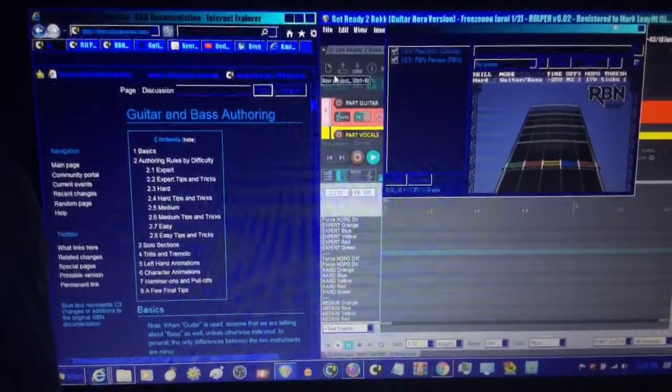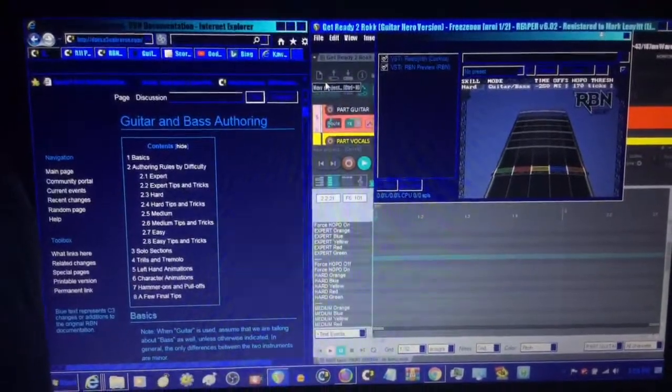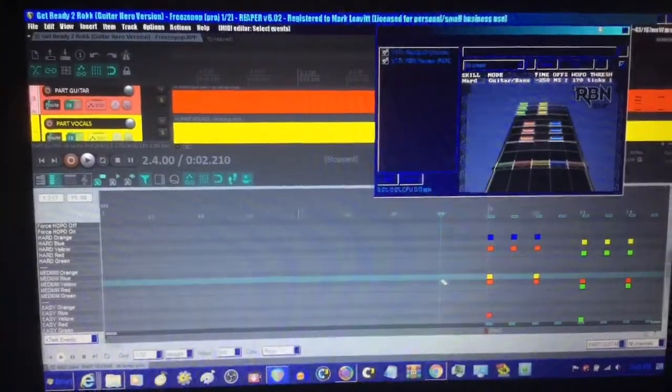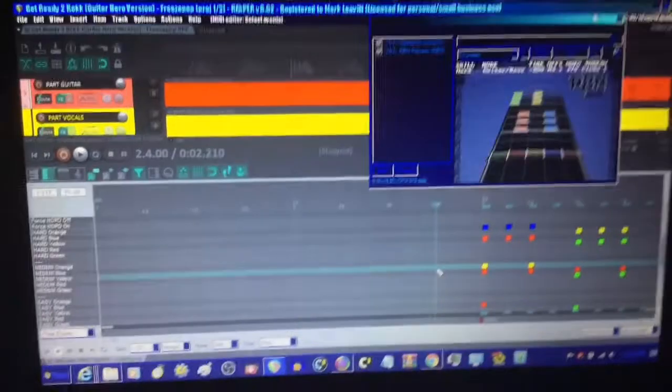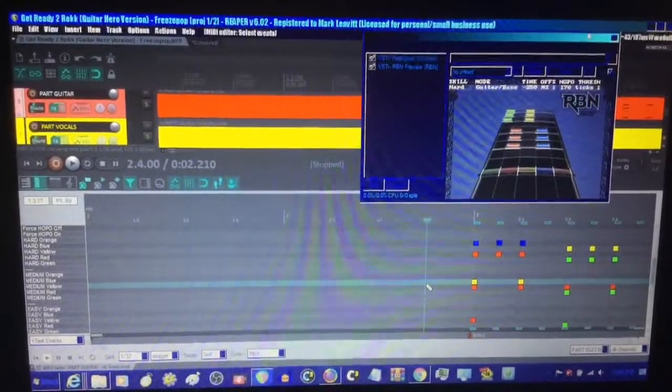Anyways, so reducing all the difficulties is pretty much going to take a while. So I'll see you in a bit once I get this done. All right. So after a while, I finished setting up hard, medium, and easy.